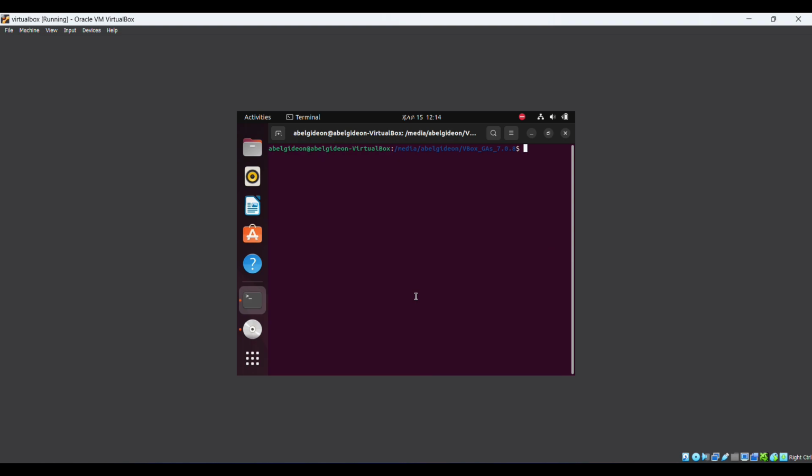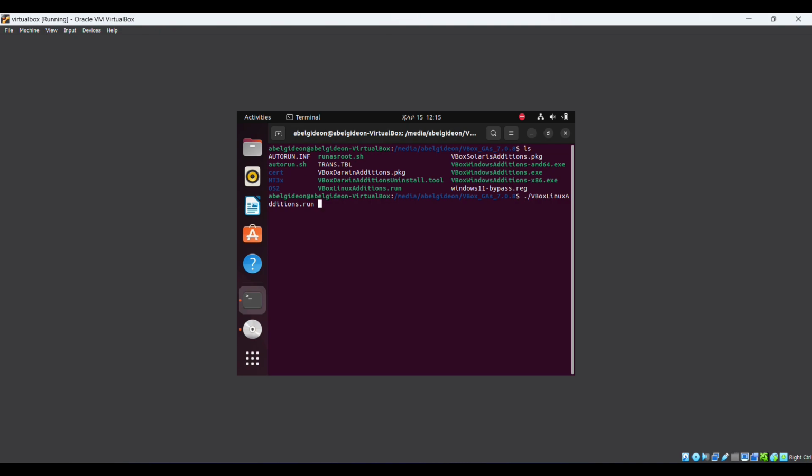Once all the packages are installed, we're going to run a file that's in the guest additions. So first we're going to list out all the files, and we want to run VBoxLinuxAdditions.run. So we're going to do ./ followed by VBoxLinuxAdditions.run, and we're going to press on enter.